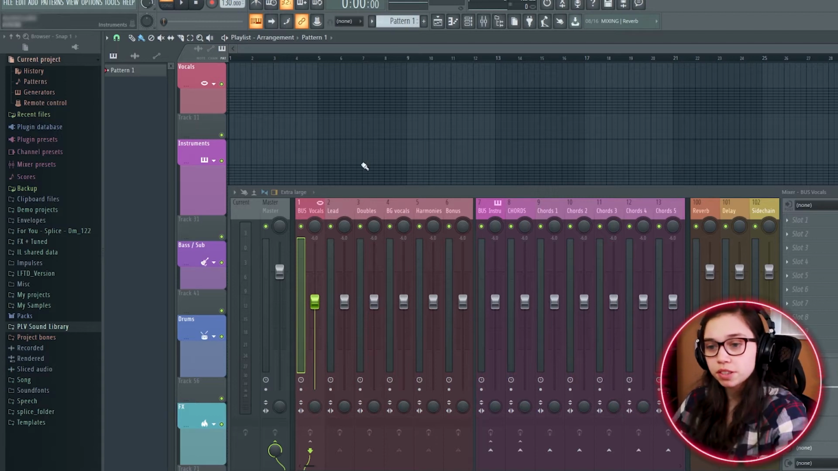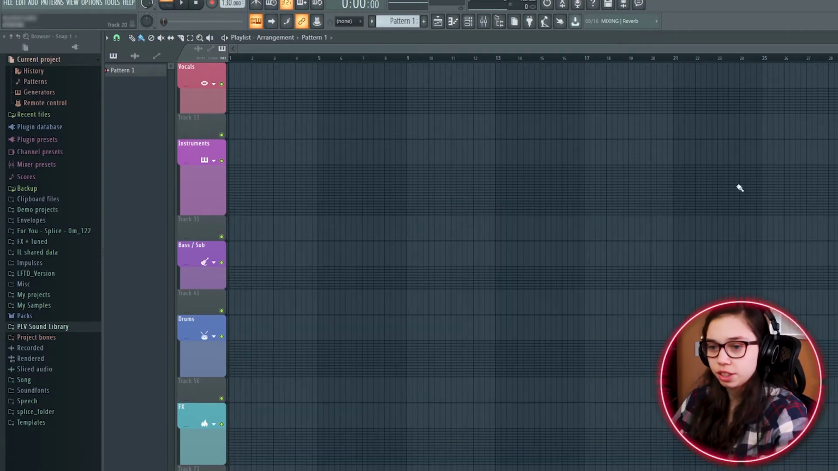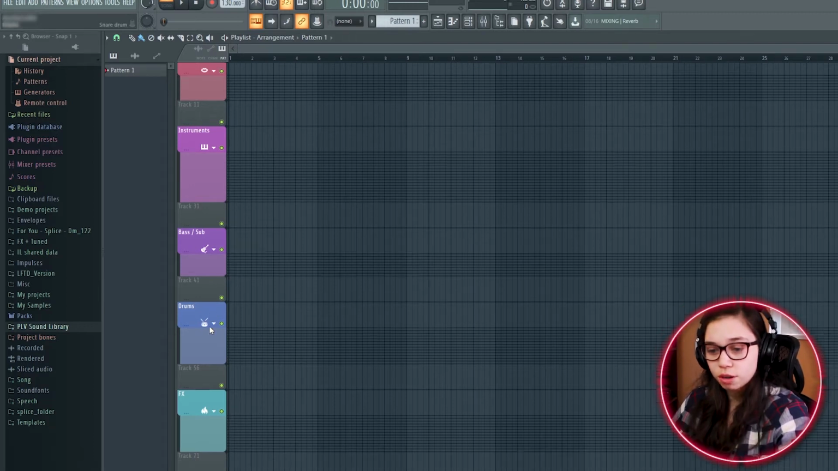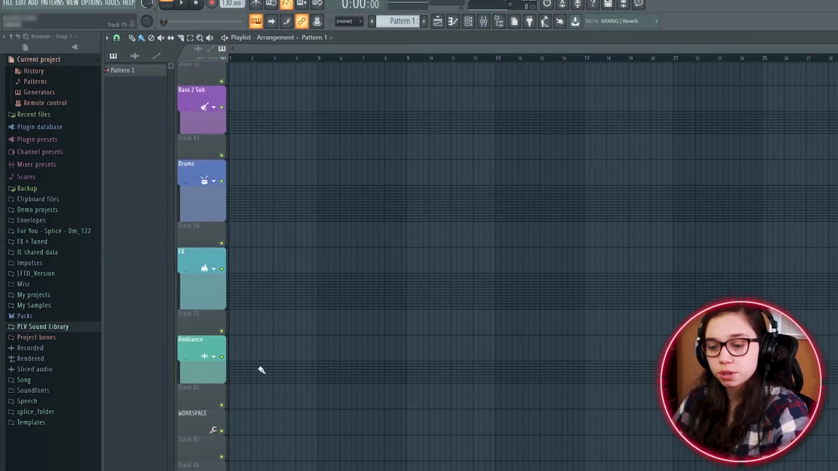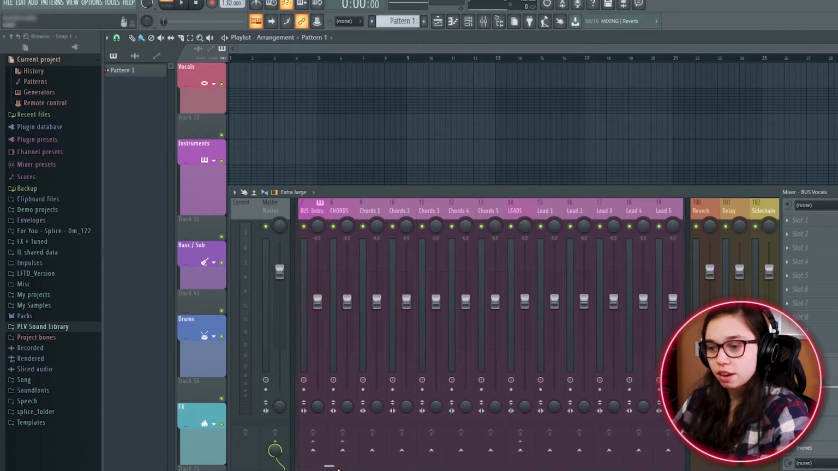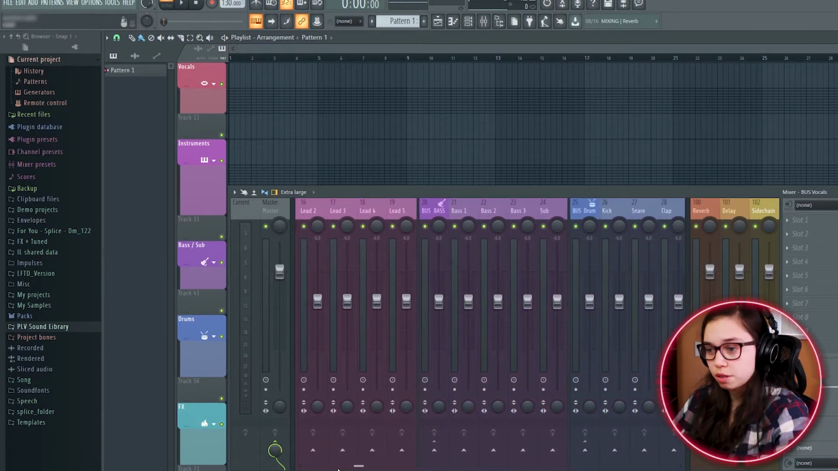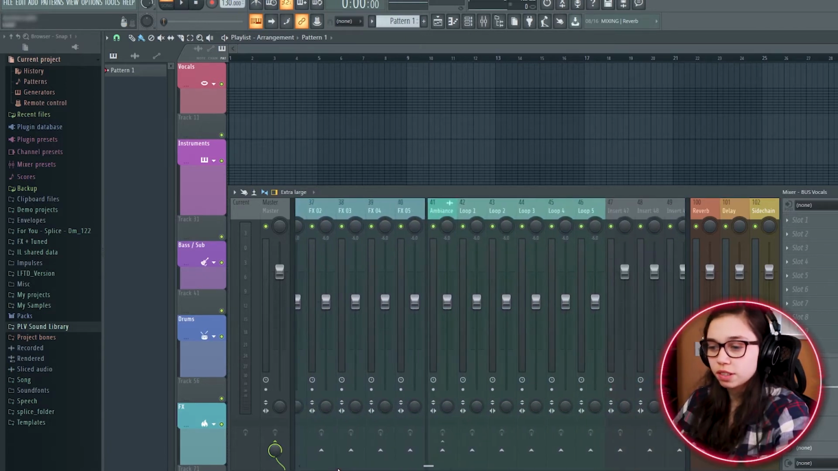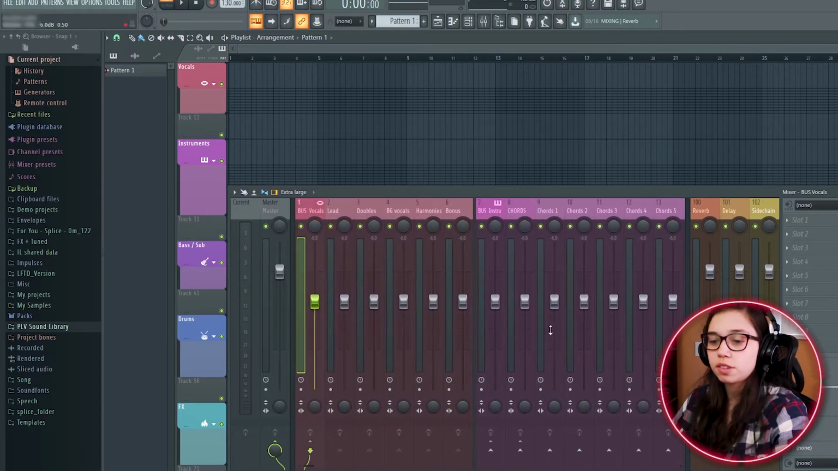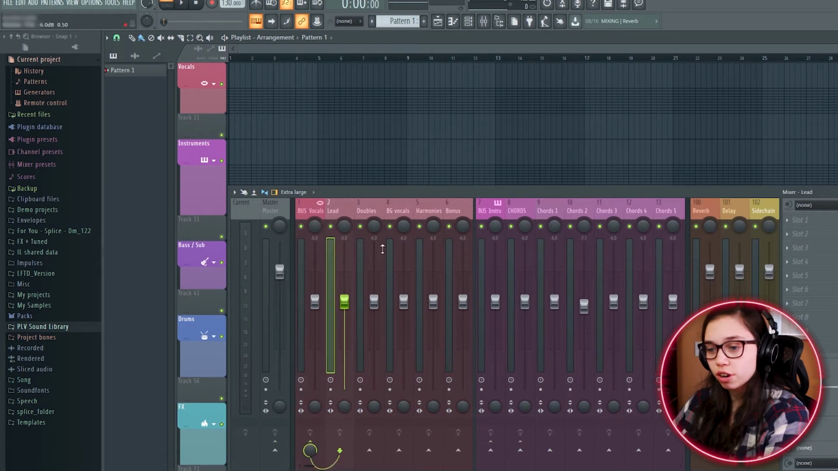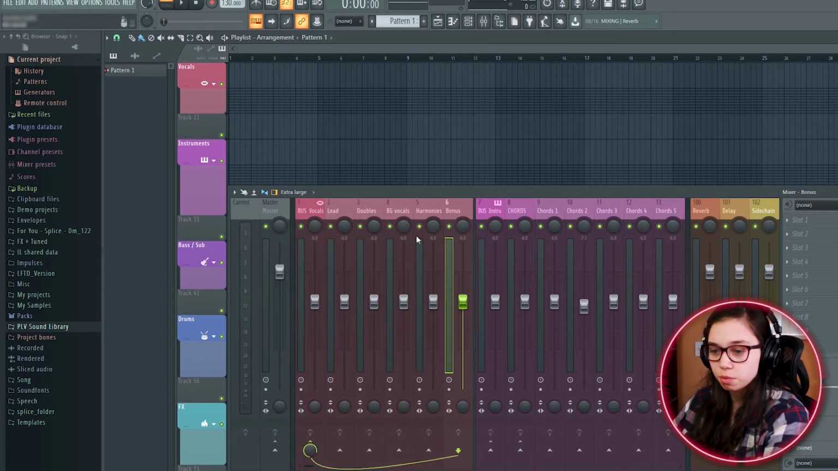I separate the mixer and the playlist in 6 categories. You have the vocals, the instruments, the bass and subs, the drums, the effects, and the ambience loops. It is the same in the mixer. You have the vocals, the instruments, the bass, the drums, the effects, and the ambience again, and they all have the same color as they have in the playlist to keep organized. As you can see as well, all the tracks are routed to their respective buses with the same colors.